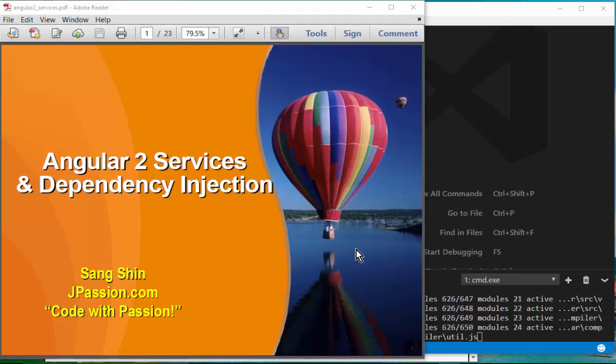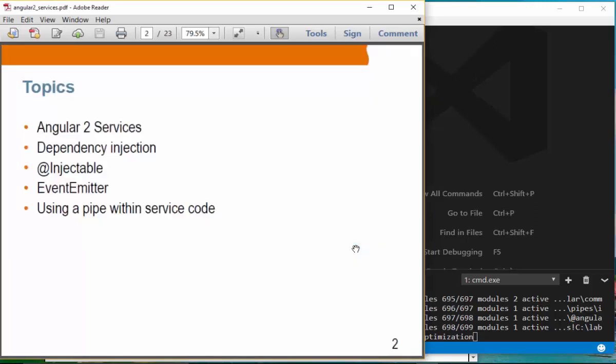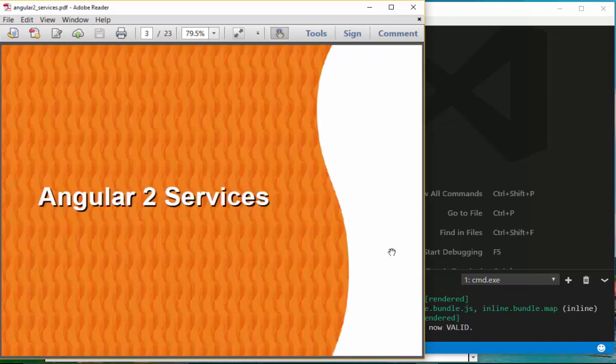Now, next topic is services and dependency injection. So we'll talk about Angular 2 services, and we'll talk about the concept of dependency injection, and we'll talk about the injectable annotation. We'll talk about event emitter, and then we are going to see how we can use a pipe within service code. So instead of using a pipe in a template, you could actually use a pipe in your code. Okay, so that's what we're going to learn.